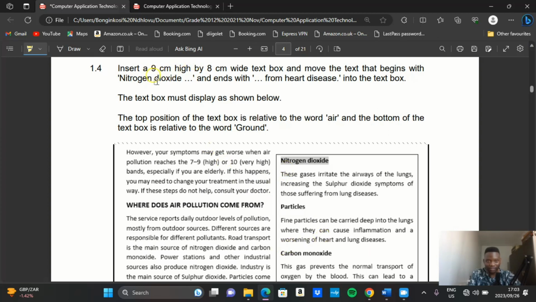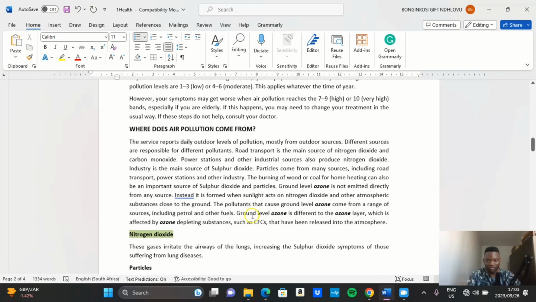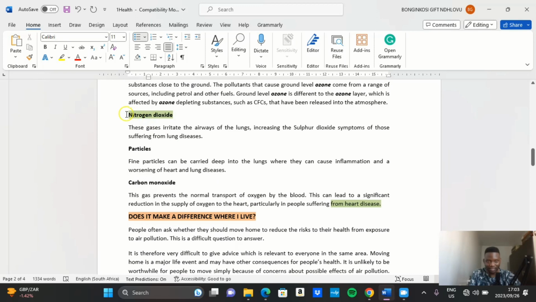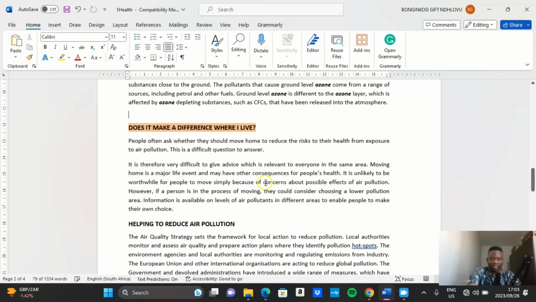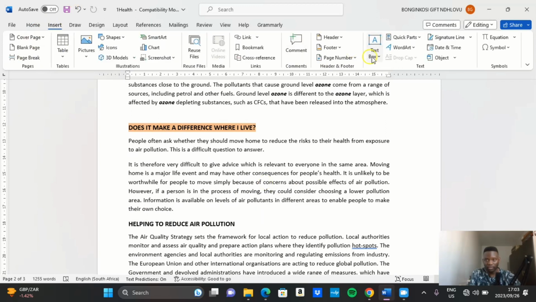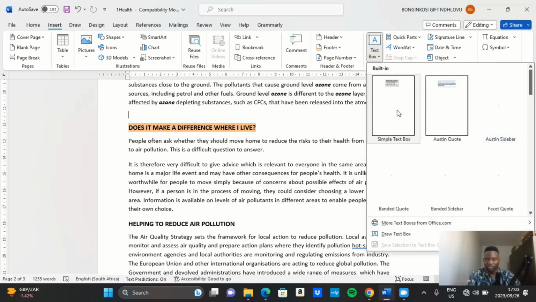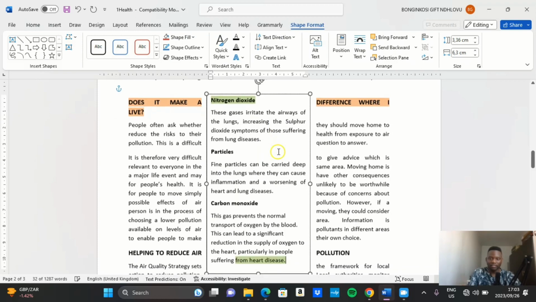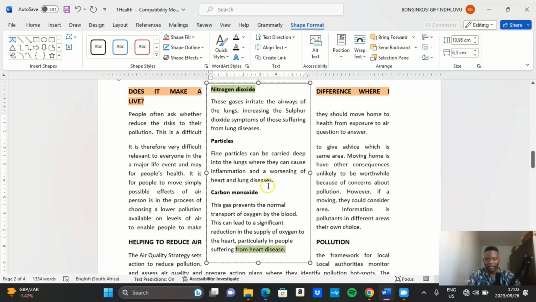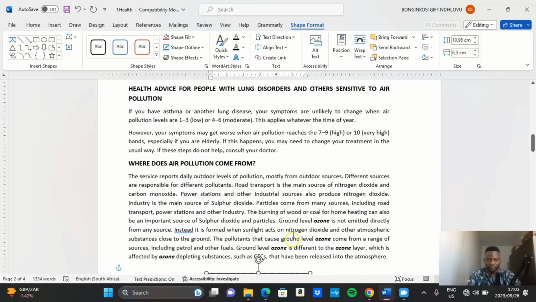Don't forget this one. They said the text box must be 9 centimeters high and 8 centimeters wide. So let me just zoom out. This is the information that we must enter in the text box. So I'll just cut this information, and then to enter a text box we come to insert. This is the text box. I'll just click on simple text box, then it will insert here. Then I just paste what I copied, what I cut actually.